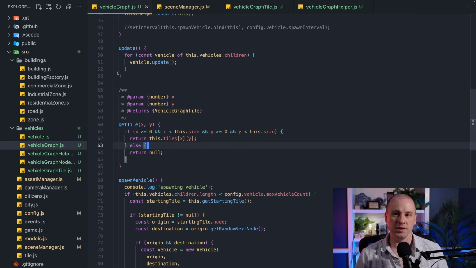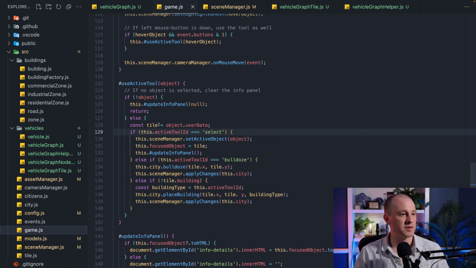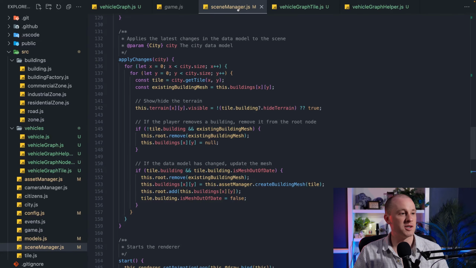So the question now is, when we lay down a road tile, how do we get our vehicle graph to update? If we go into our game class, we see that when we are placing a building down, we are calling the apply changes method on our scene manager. This is where we take any changes that have been applied to the city, tiles laid down, tiles removed, and we update the 3D models. Since our vehicle graph is managed by the scene manager, we'll hook into this event to get the vehicle graph to update. Let's go to our scene manager.